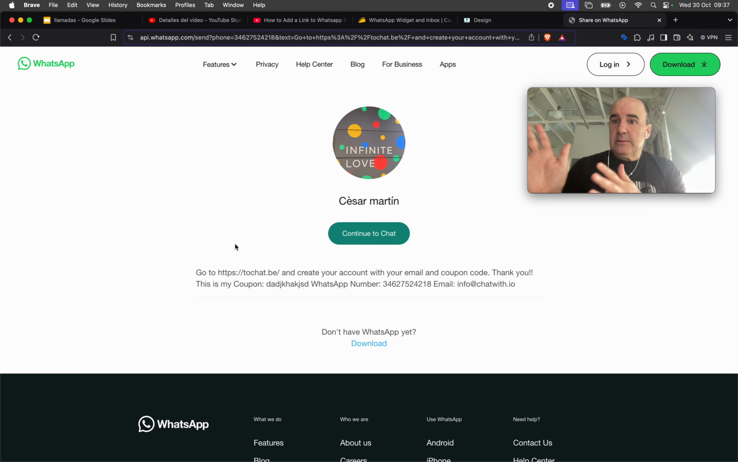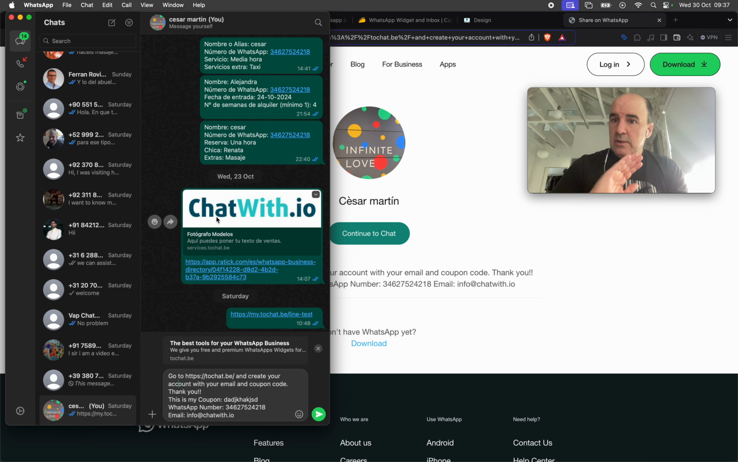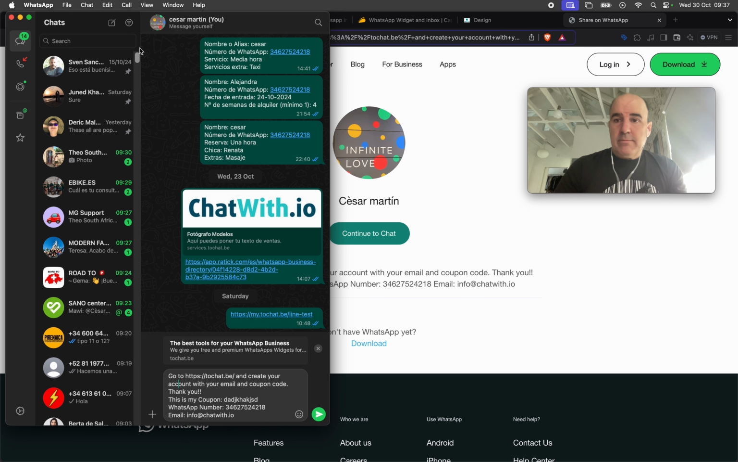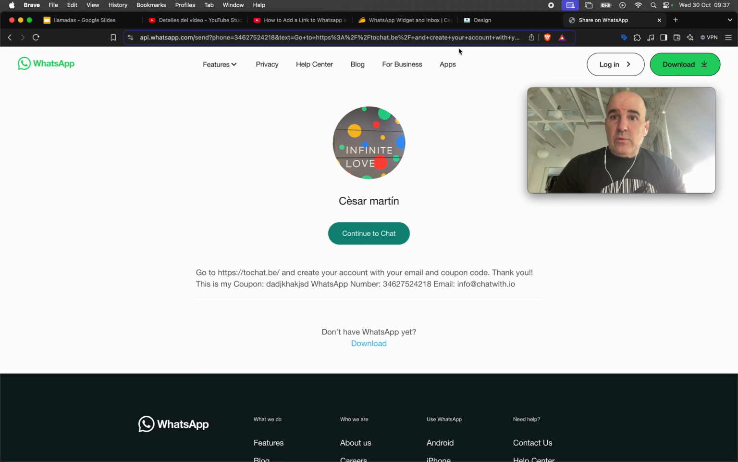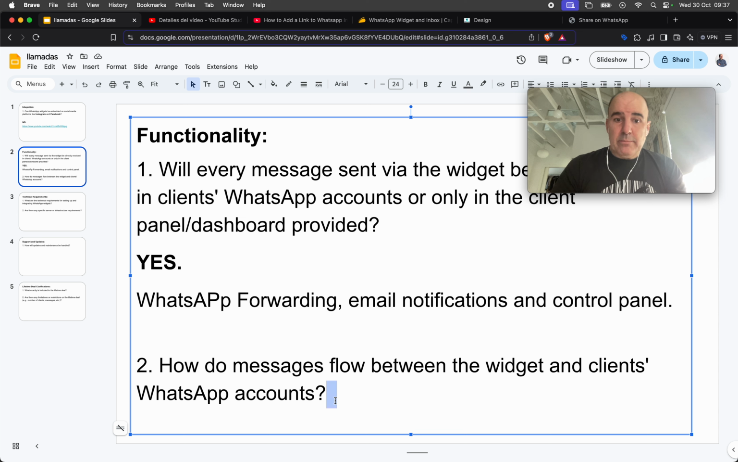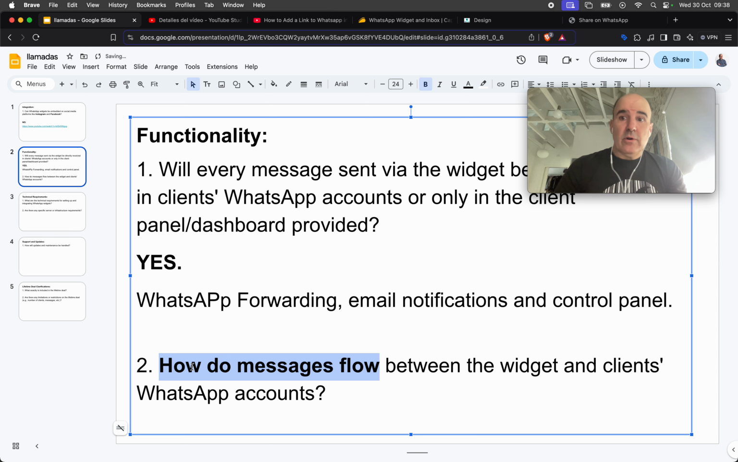So it's straightforward. If you are on the desktop, this works very well. If you are on the app, it's even better. It's going to go straight to the WhatsApp of your business, very simple. So this is how we do it. It's direct. We don't do anything dodgy. It's from the widget to the business WhatsApp number.